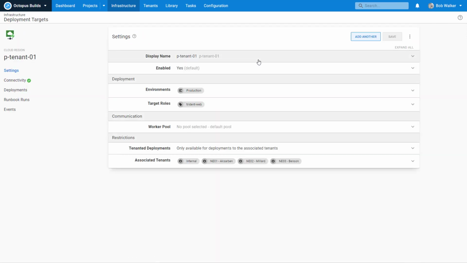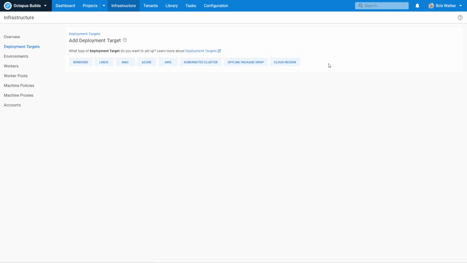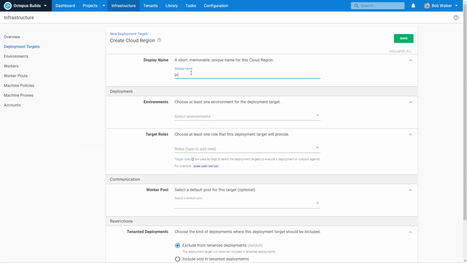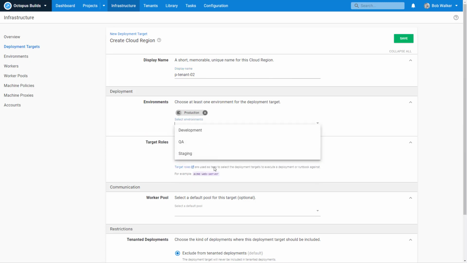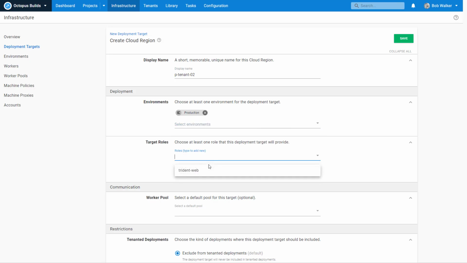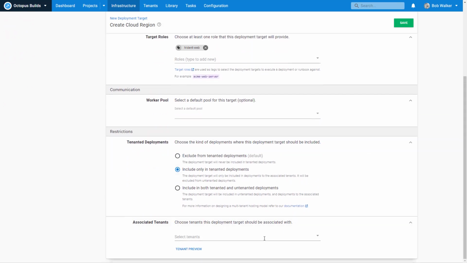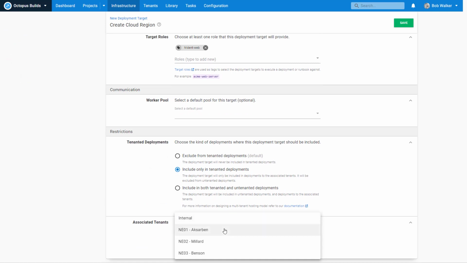And so let's pretend that we're kind of doing that. But in the real world, we probably aren't doing something like that. But for simplicity's sake, P tenant 02. We're just going to go ahead and do that. Go ahead and add my roles. And finally, let's go ahead and include only in tenanted deployments. So let's just select all the tenants again.